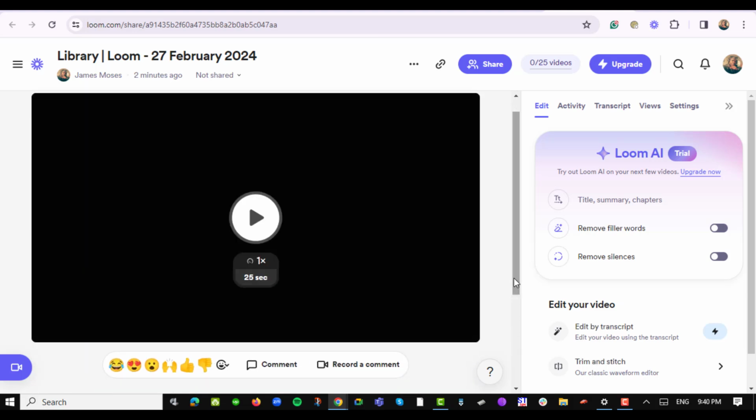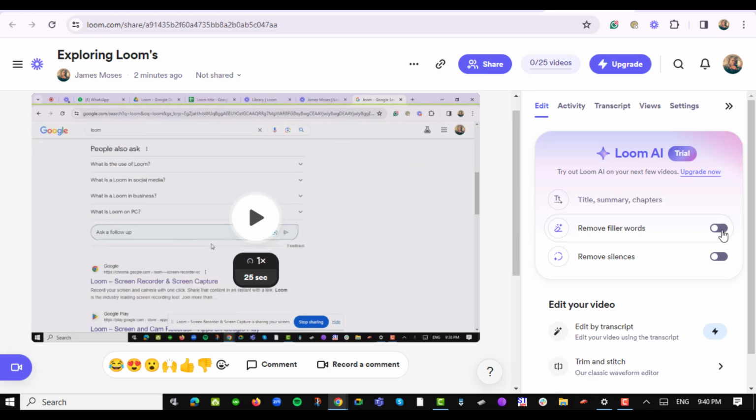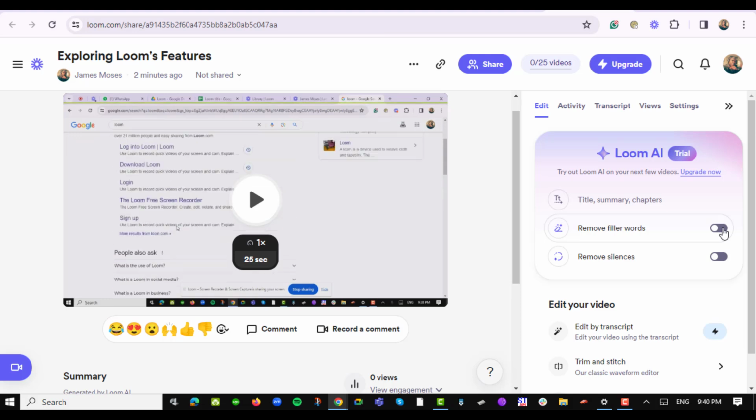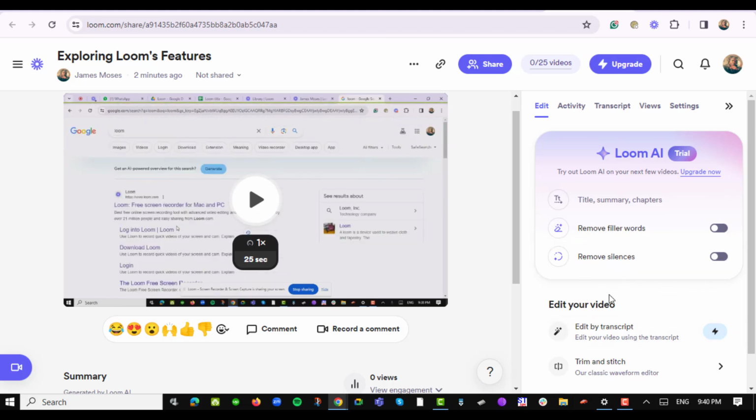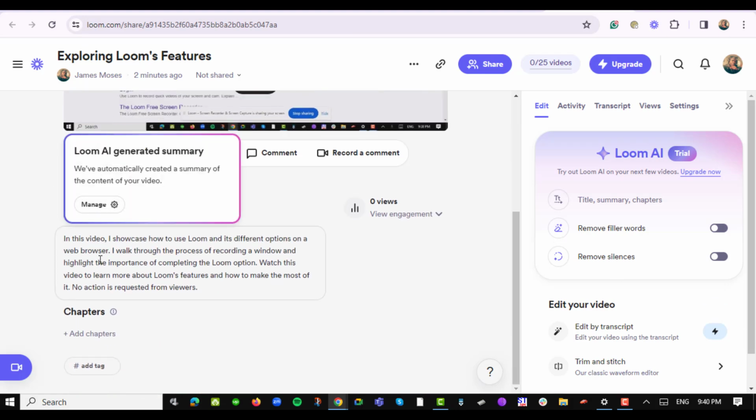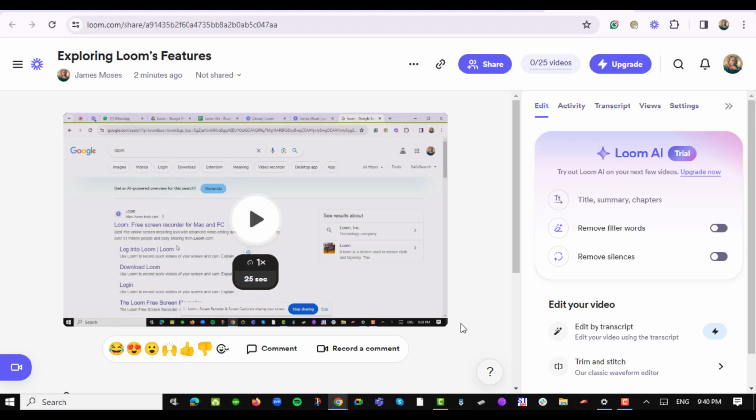A number of features come in handy when working with Loom, including removal of filler words during recording by clicking on the Loom AI remove filler words option, and also removing silence from your video using Loom AI. Notice that Loom also creates a summary of your video and can also be used to create chapters depending on what your conversation has been.